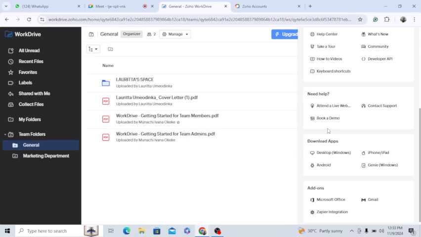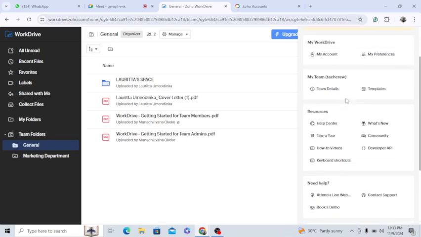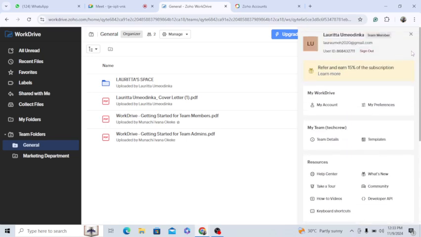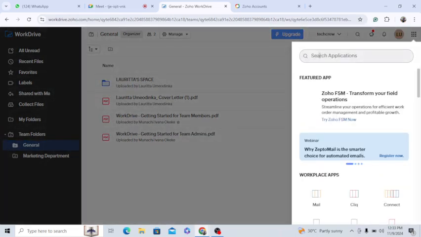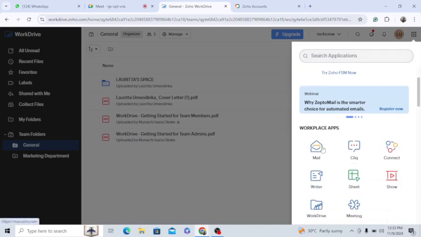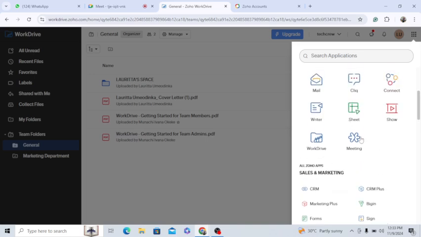But you can also navigate to one of the packages from the other. For example, here you see it says all the Zoho apps, the Zoho suites. So you can navigate to one package from another one. For example, we're in Zoho WorkDrive and we can decide to go to Zoho Mail from here, or Zoho Cliq, or Zoho Sheet and the rest.